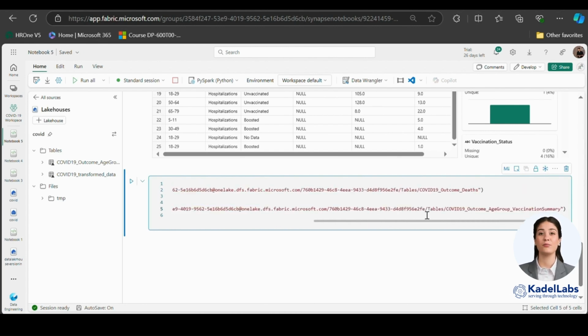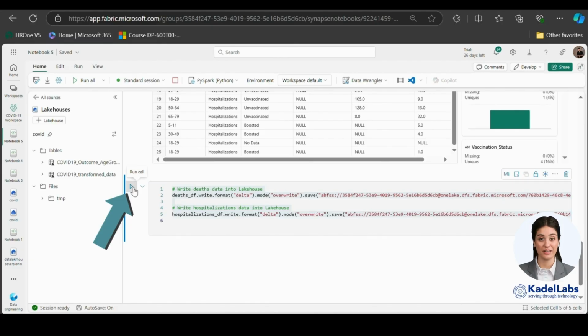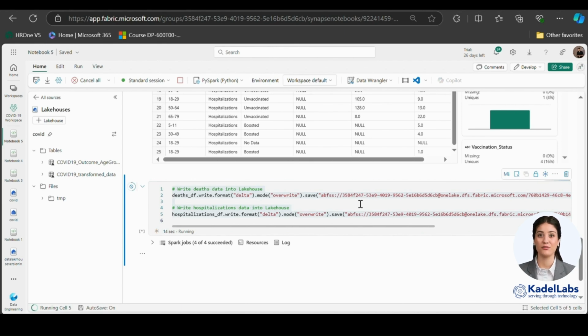And we will follow the same way to type command to store the hospitalizations data. Follow the steps as shown on screen. You may pause the video and note the commands. Now click on Run. Now go to the Lakehouse and refresh the table.